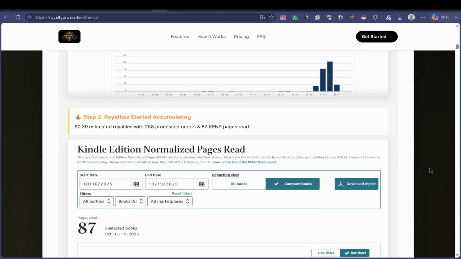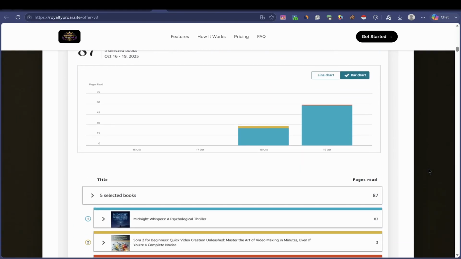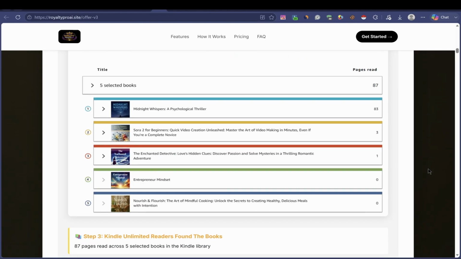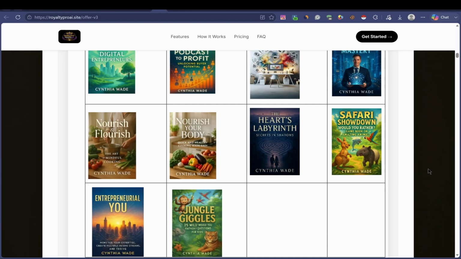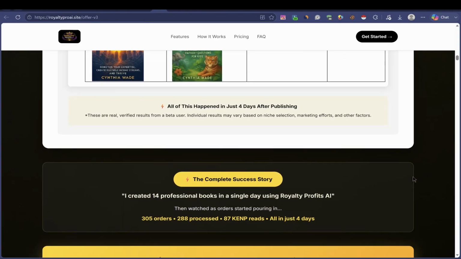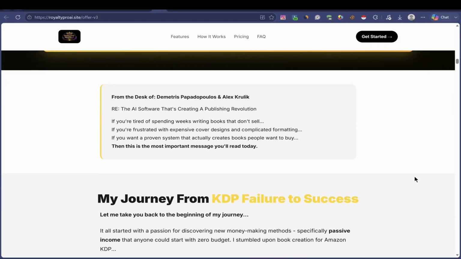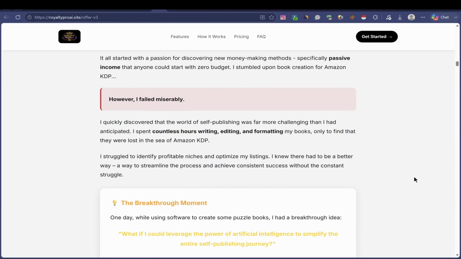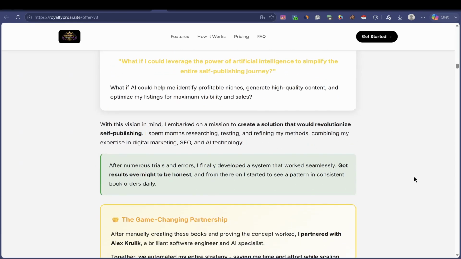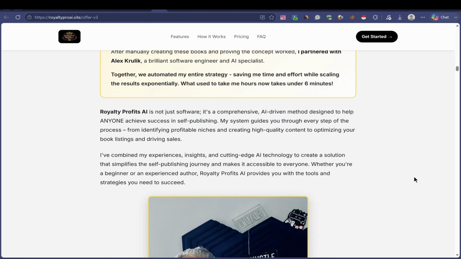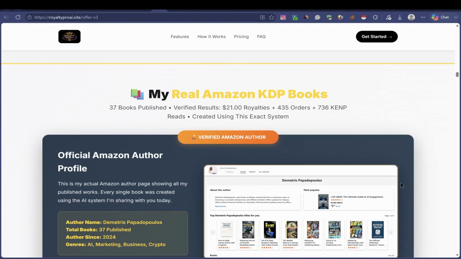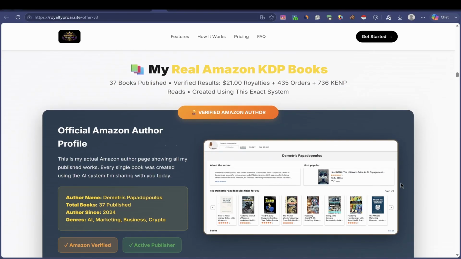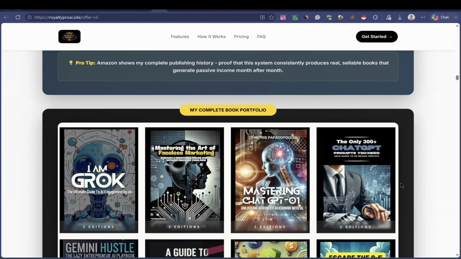So what exactly is Royalty Profits AI Volume 2? It's a cloud-based software that completely automates Amazon Kindle publishing. It's built for beginners, affiliate marketers, and anyone who wants a slice of the KDP pie but has zero writing or design skills. It solves the biggest problem in publishing today. You do not need to outline, write, design a cover, or struggle with formatting. The AI handles all of it and spits out a ready-to-upload file.